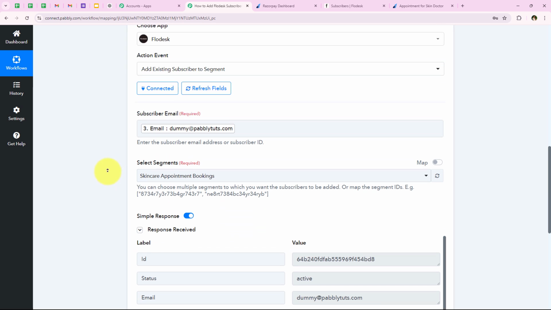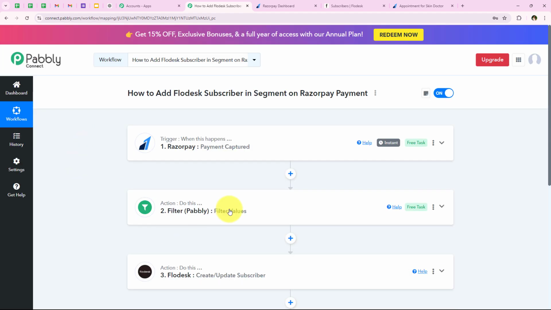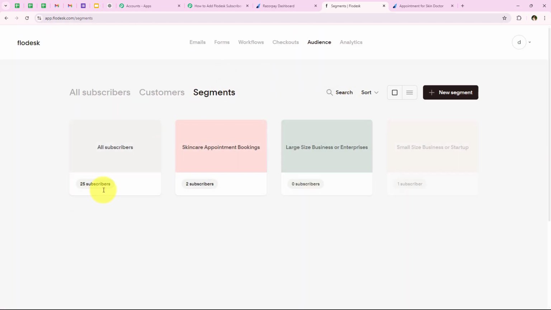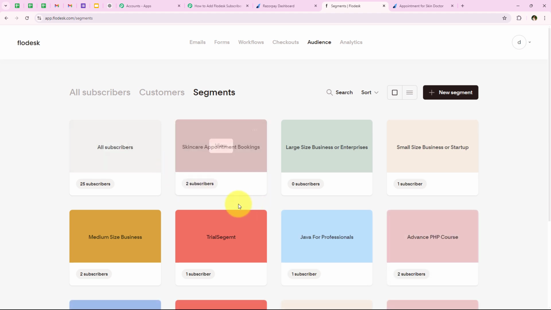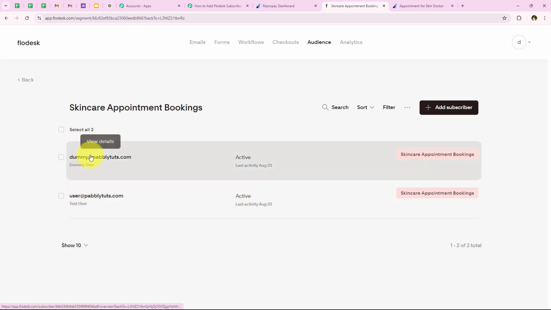So now what I'm going to do is open my Flodesk and check if the subscriber has been added in the particular segment or not. So I'm going to open my Flodesk and go to segments right from here. And as soon as we go to this, over here you can see skincare appointment booking. So I'm going to click on view right over here, and as soon as we click on view, you can see yes, dummy@pabblytudes.com has been added to this segment which is skincare appointment bookings.